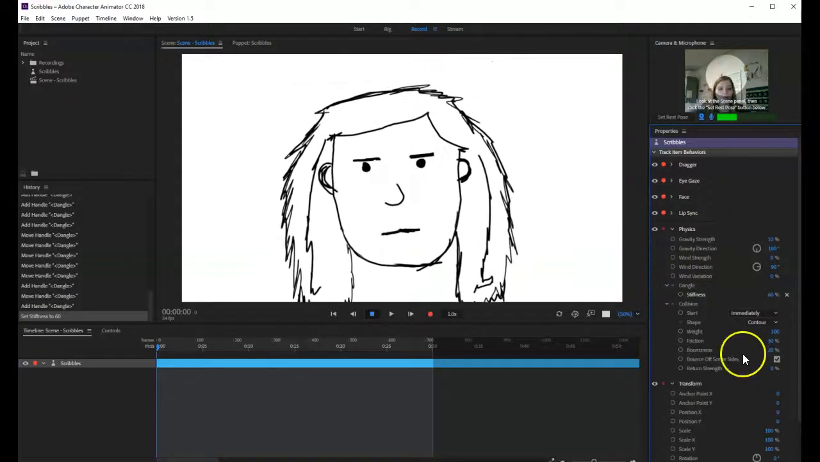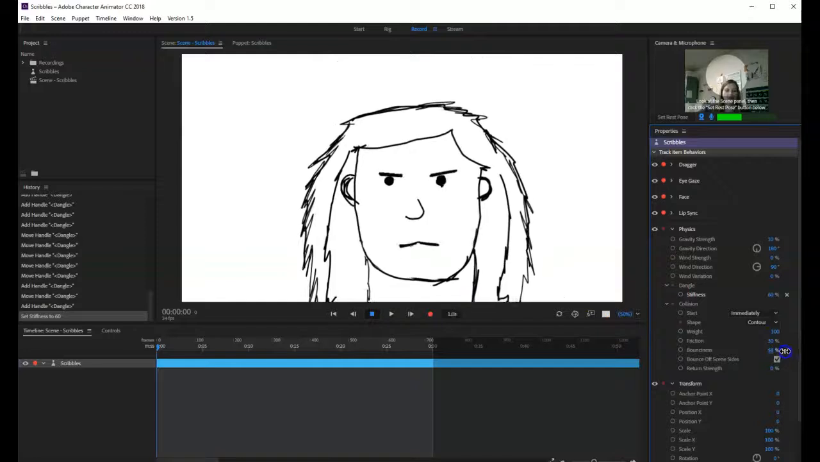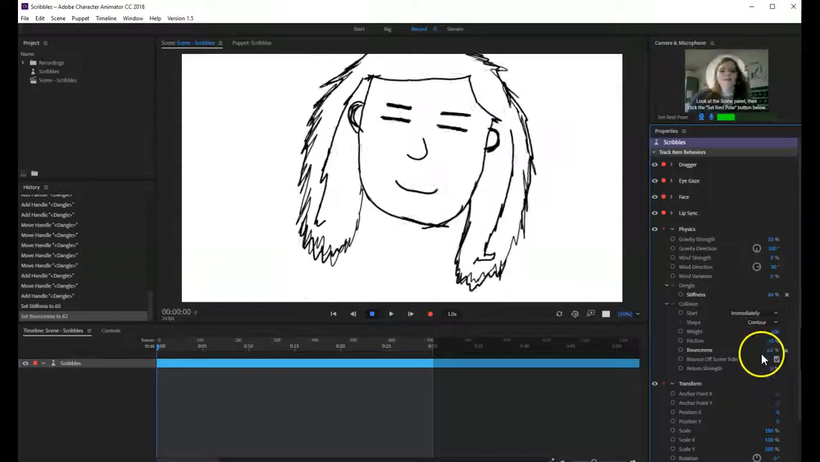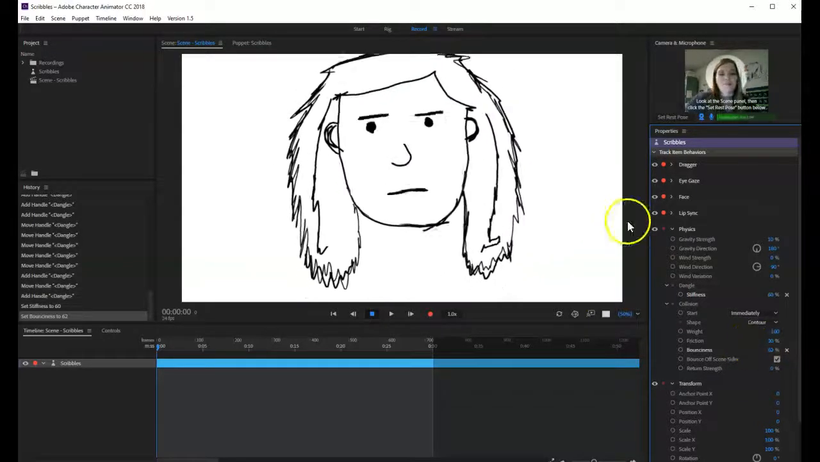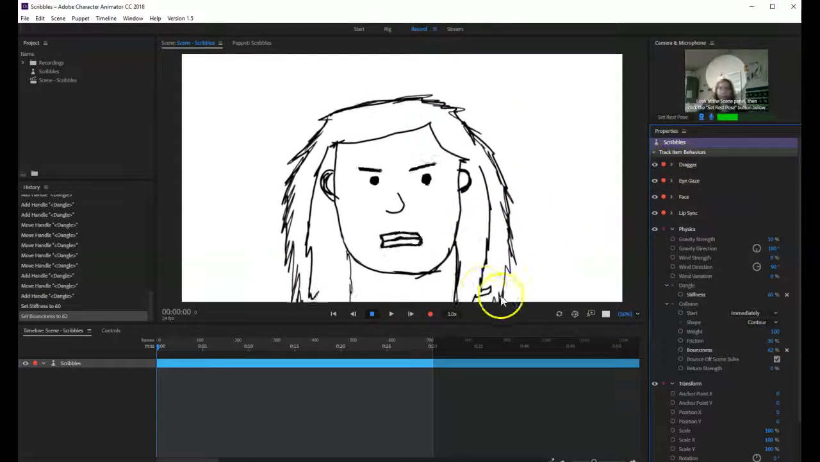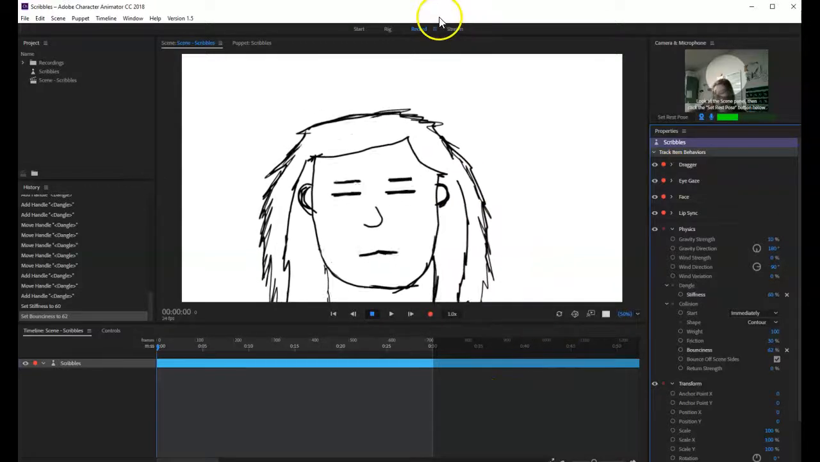Okay, well, I'm about to give up here. There's bounciness and all kinds of other stuff you can mess with on these dangles if you're on the right part. I'm not a scribble person right now, so I might not be on the right thing.